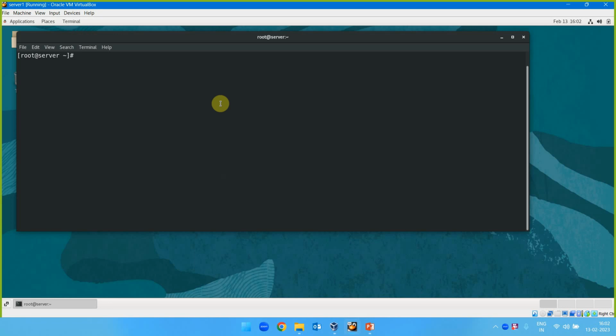So first I will give you a quick demonstration on how to create a Dockerfile and how to build an image. After building the image, how to tag it and how to push it to the repository, that is Docker Hub.